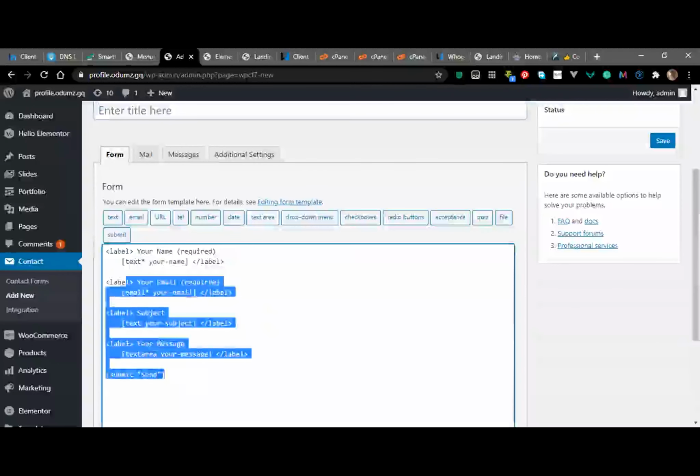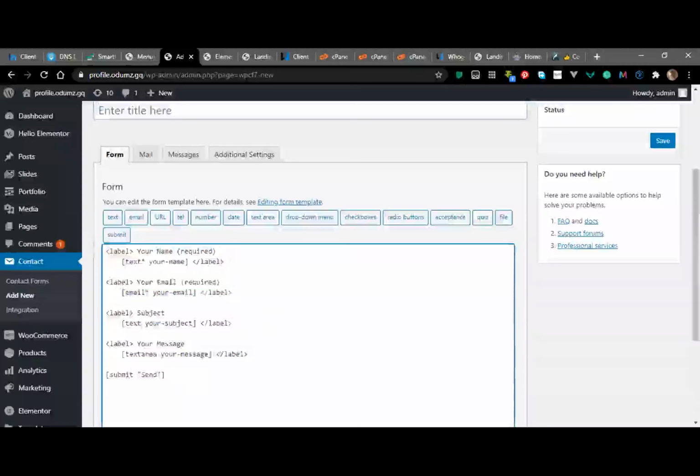Don't worry, this looks like gibberish, right? It looks like something you don't understand. You don't understand how all of this is working, but you will as soon as you get working with it.